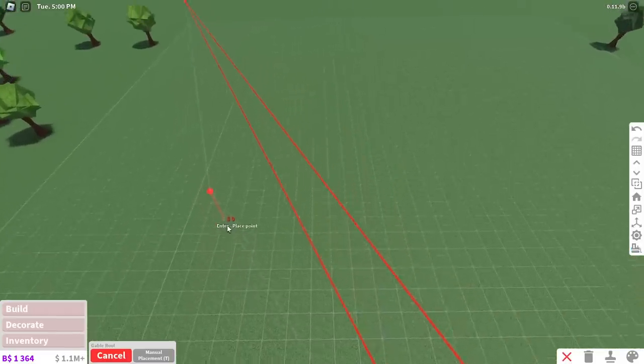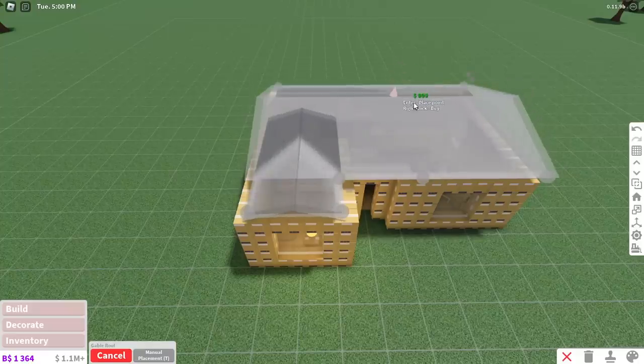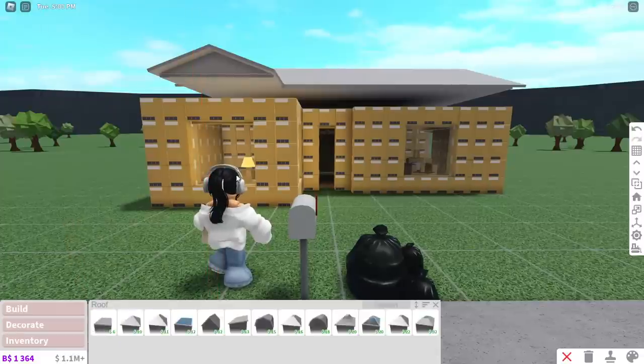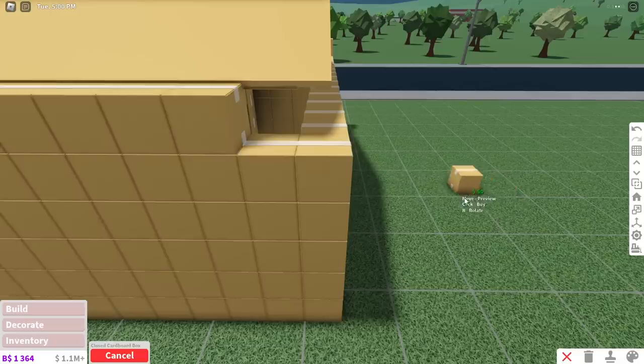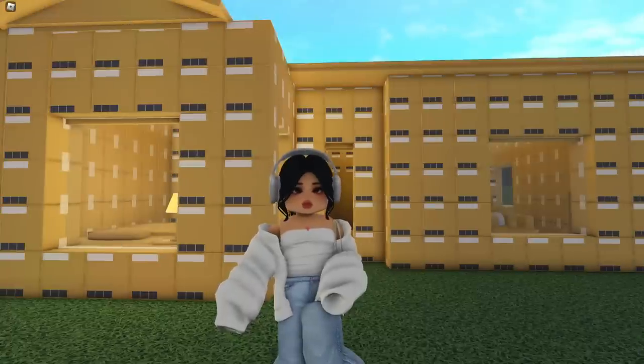Why does it extend all the way over there? Like, hello, come back. Where are you running? Why are you running? Just lower this by a lot. And it looks like our walls weren't even high enough. Good thing we have the copy and paste tool.